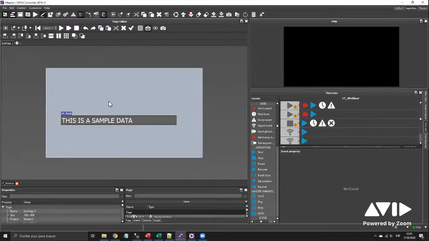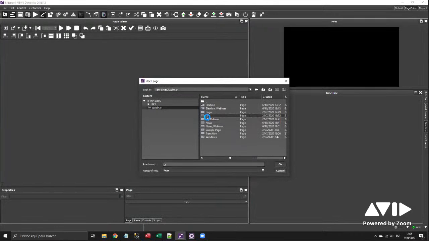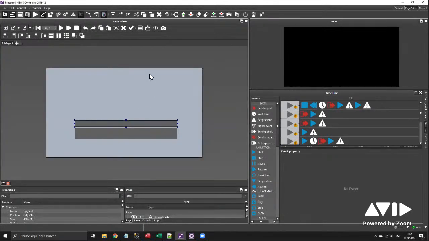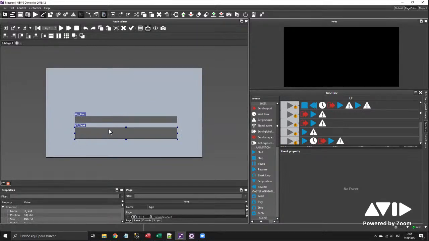So let me check this. And for this example, I think I will use the other lower third, this one. Okay, good. So how do I connect this page controls to a data source.